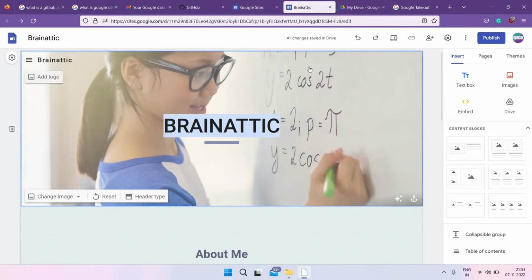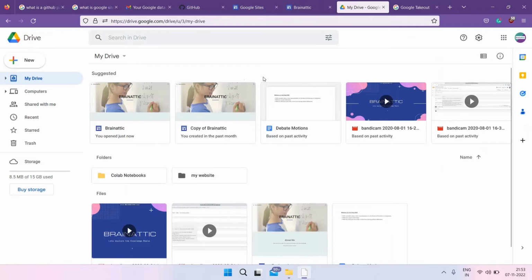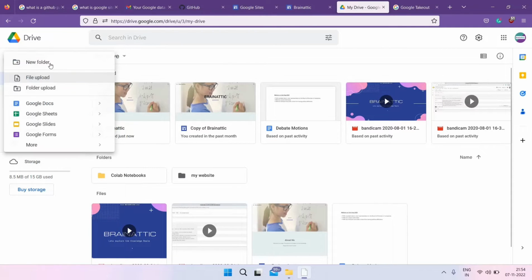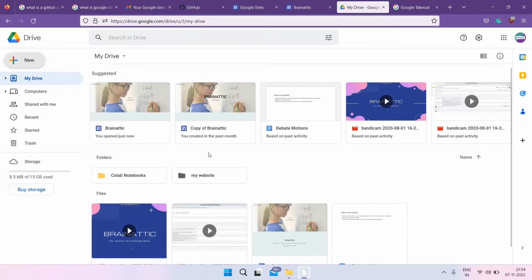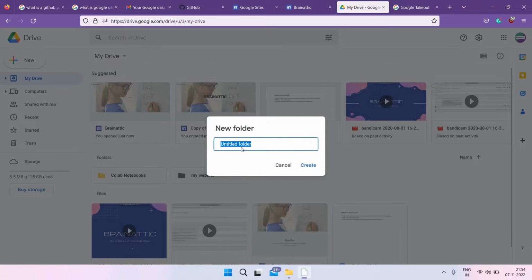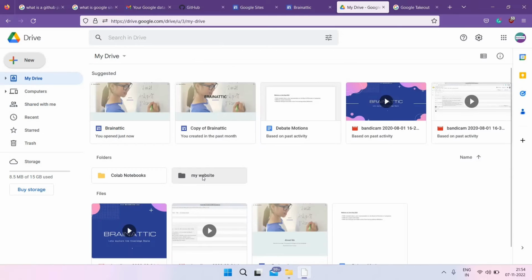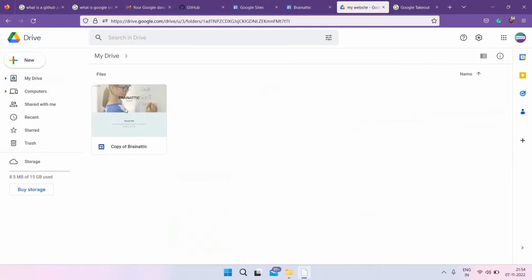So once the page is ready, the next action which you need to take is go into your Google Drive and you have to create a new folder. So how do you create a new folder? Click on new and then click on new folder. Once you click on new folder, a small pop-up will appear in front of you. You can give the name based on your requirement. So I've given this as my website, and within this my website, I have to keep the copy of the web page which I've just created. I'll show you. So this is the copy of the Brainattic web page which I just created.